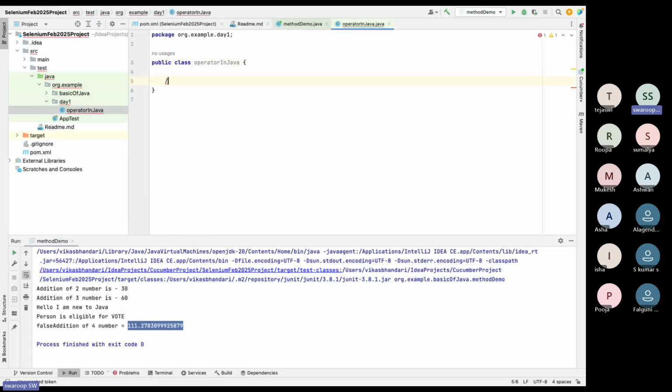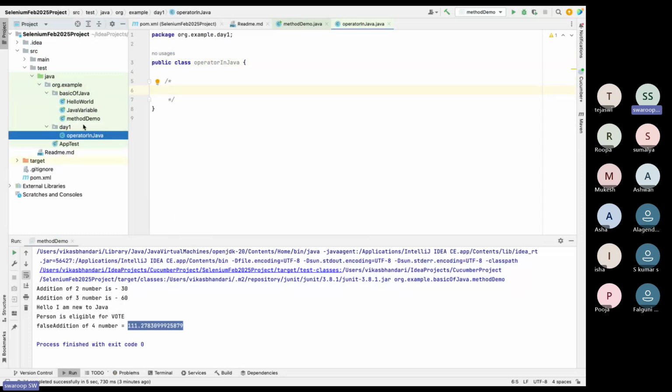So over here, when we say operators in Java, can anybody tell me the list of, or let's say the types of operators that the Java programming language supports? Obviously, some of these operators we have already used in our previous sample examples, in Java variable or method demos. So anybody wants to go ahead? What are the different operators supported by Java, guys?